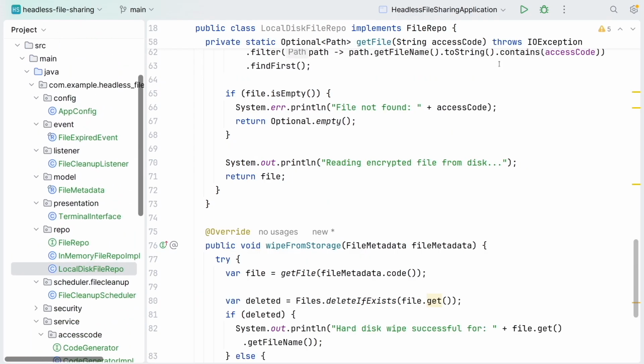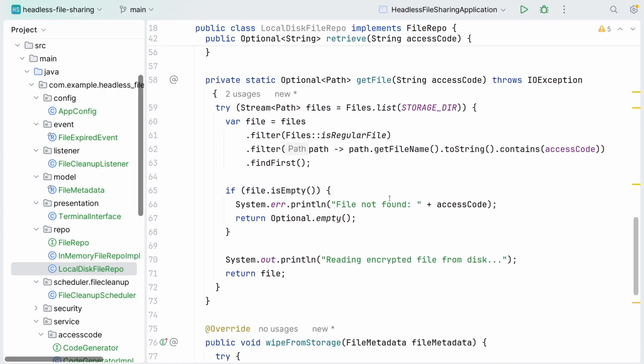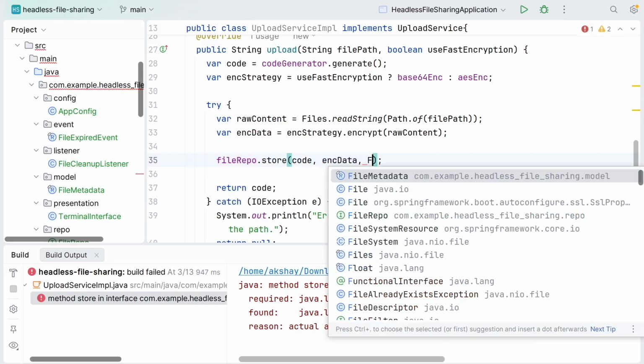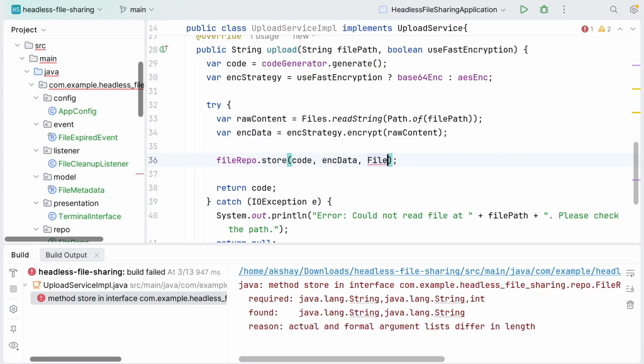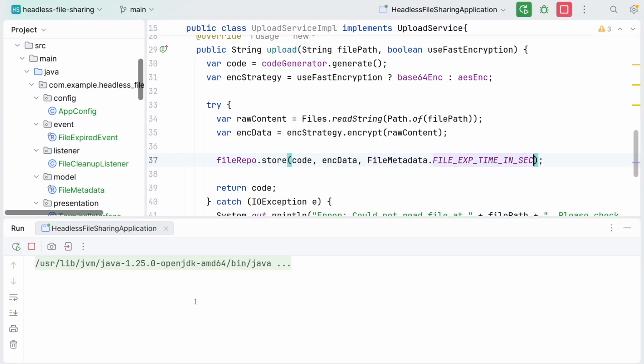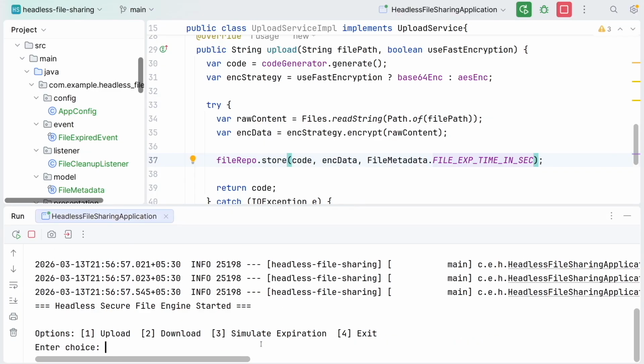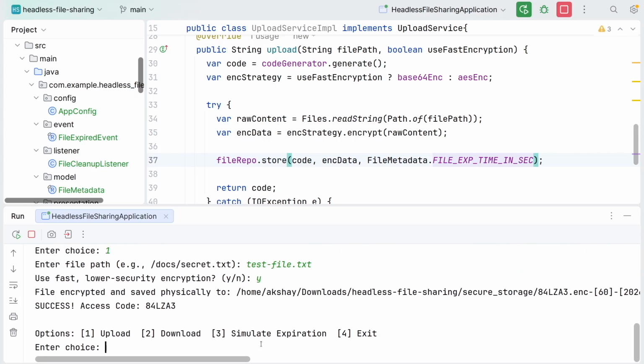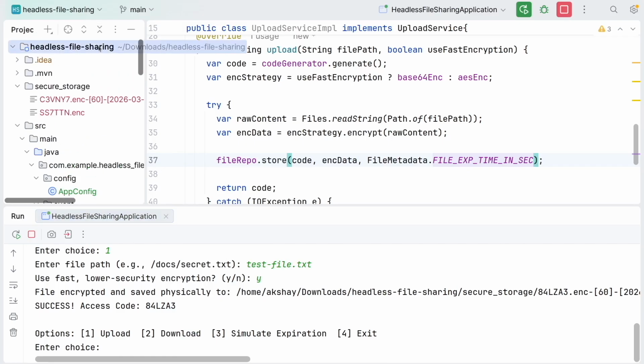Now let's run this application and check whether this is working or not. Okay, over here we need to pass the default file expiration time, so let's use the constant that we have created. Okay, let me run the application. Right, first we need to upload the file, so that is going to be test file dot txt. Okay, we got the access code, and let's see how it is stored.